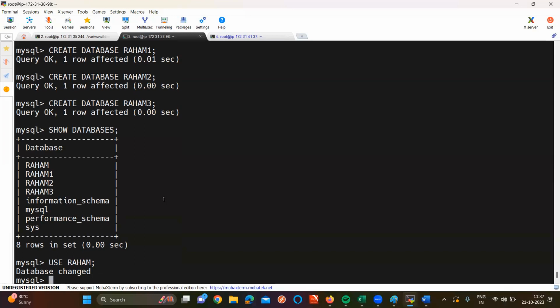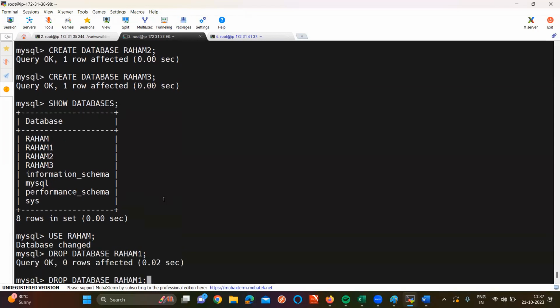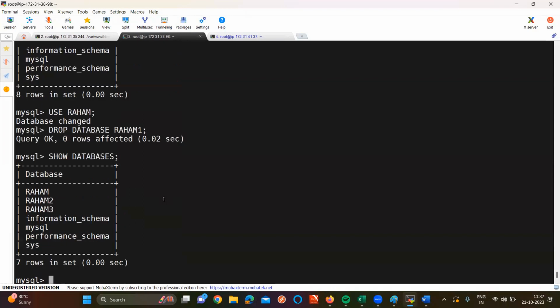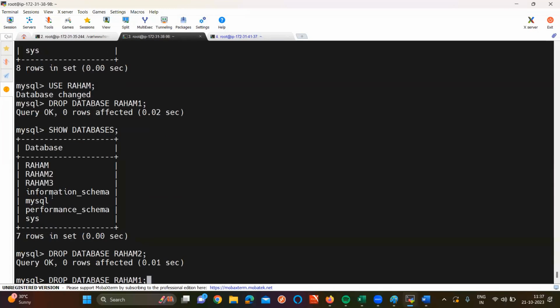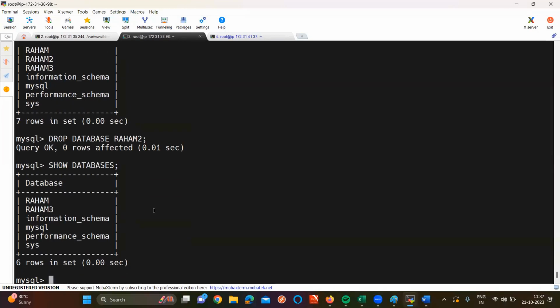For example, I want to delete a database. The command is not delete, basically we need to use drop. Drop database Raham1. Now if you go and see, are you seeing Raham1 here? Try to delete Raham2. Are you able to see Raham2 now? No. Why? Because we have dropped it. So this is the way to create a database, the way to select, the way to drop, and the way to use.